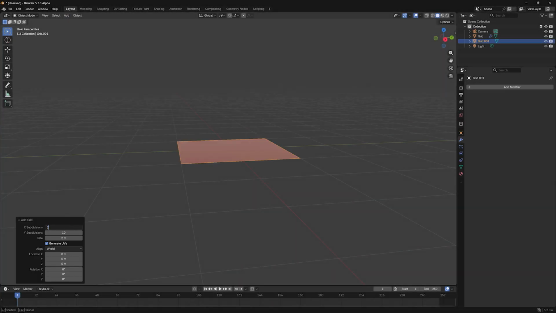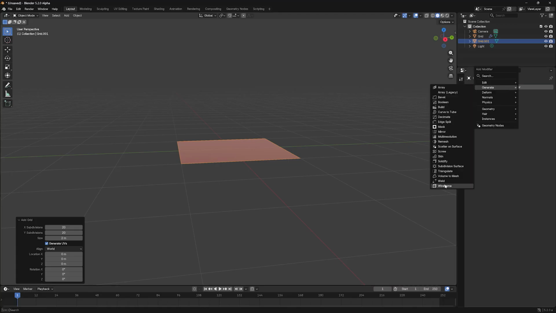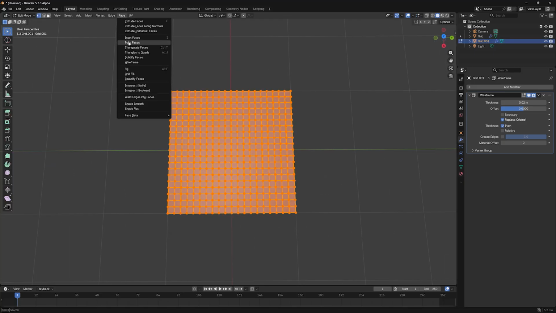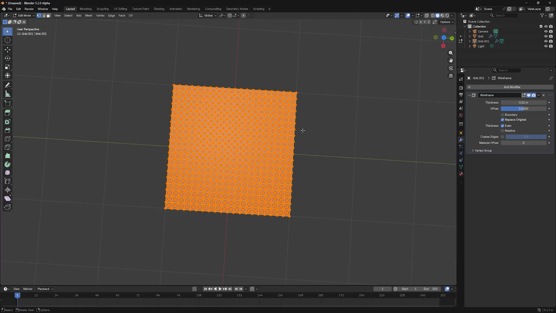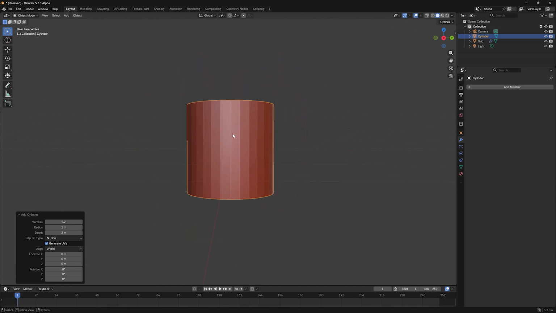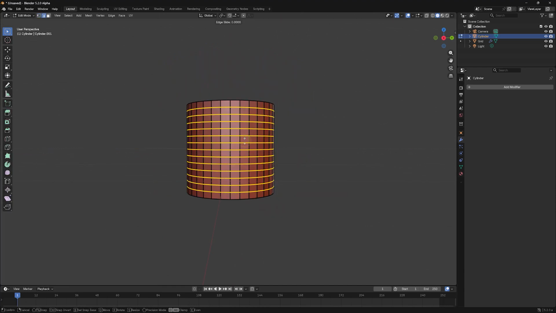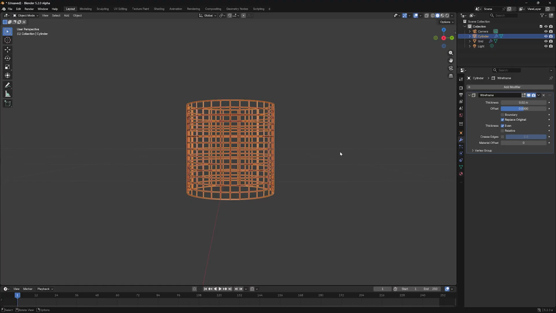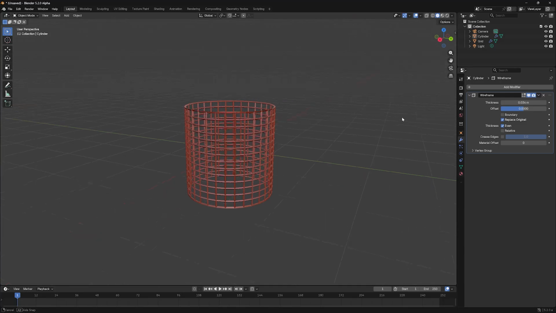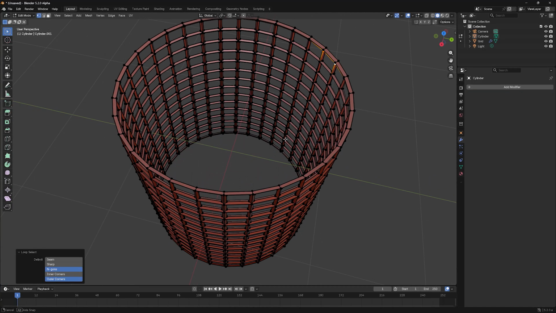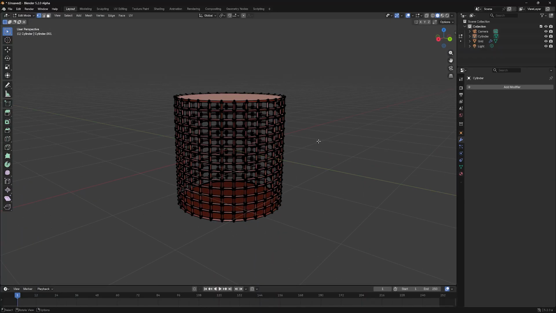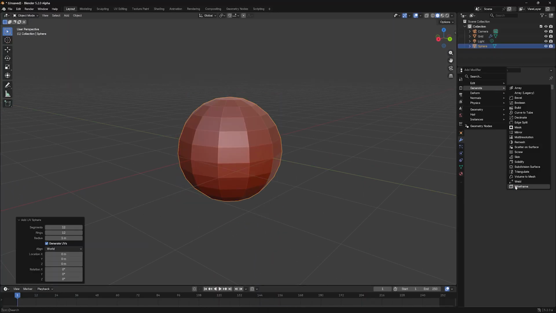Using wireframe, we can create various types of fencing. Or a cage. Or even, by adding a subdivision surface modifier, a Christmas bauble.